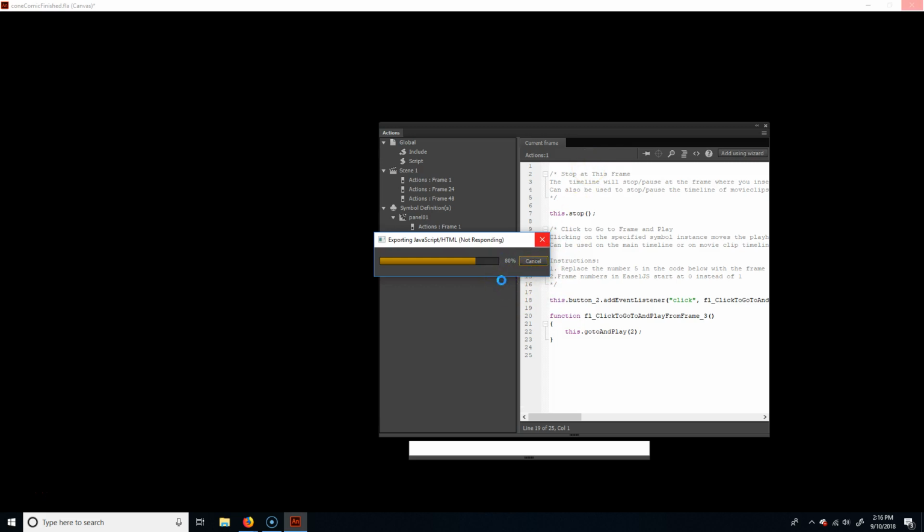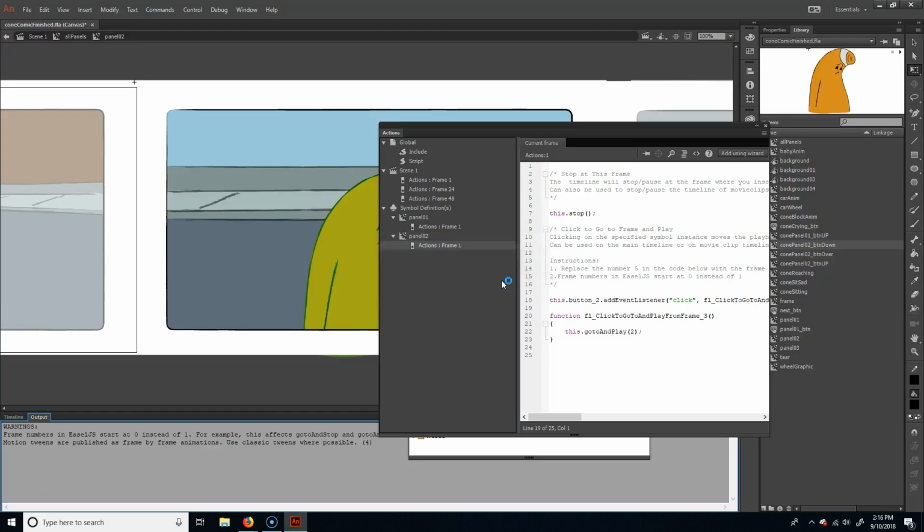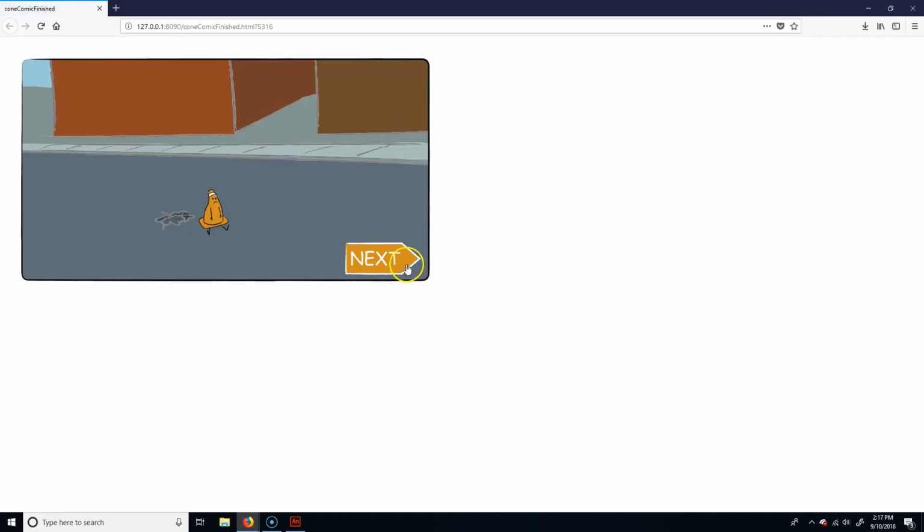Hopefully it doesn't crash, because I didn't save it. You should probably save as you're going along, because each time it goes to do this, it's going to take longer and longer because you have more and more stuff in there. We'll skip past this one.